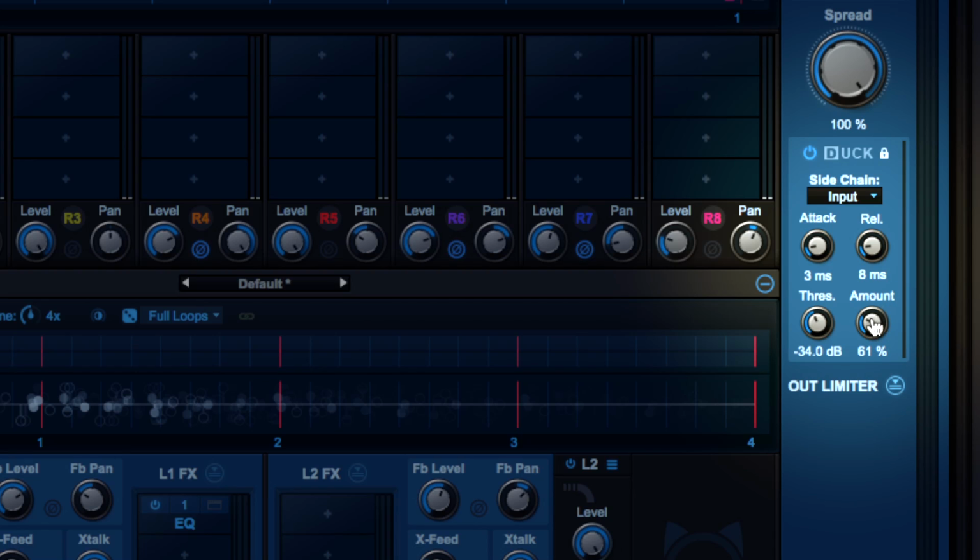Simple as dialing in an amount. Then we've got your basic compressor controls here: threshold, attack and release. So let's have a listen, hear how it sounds.